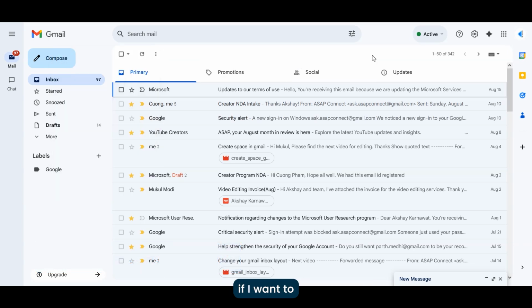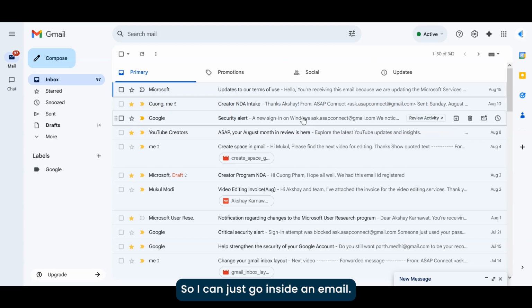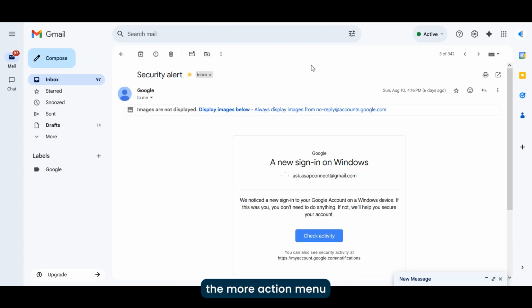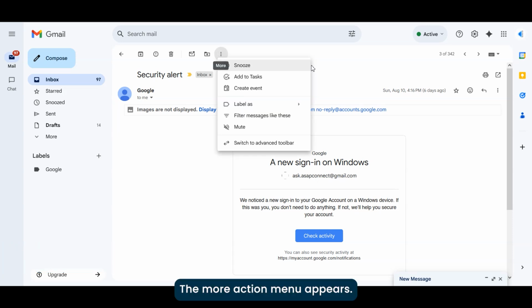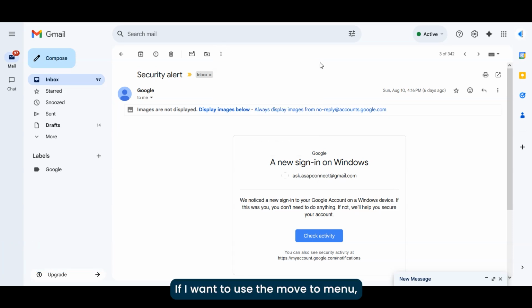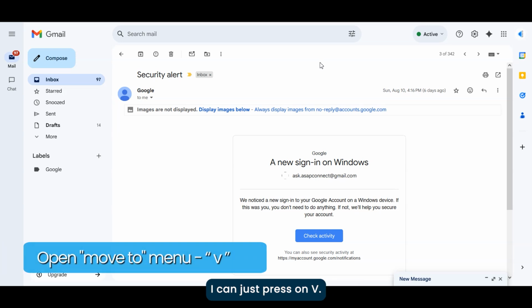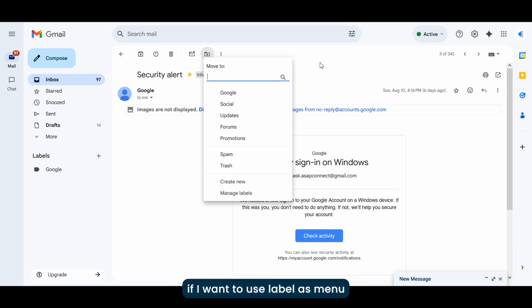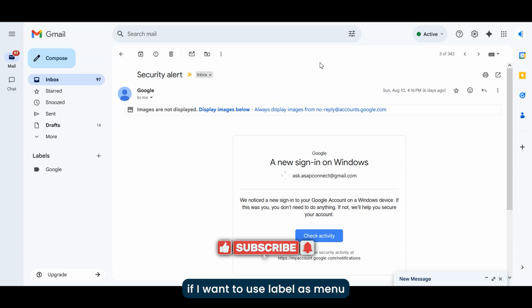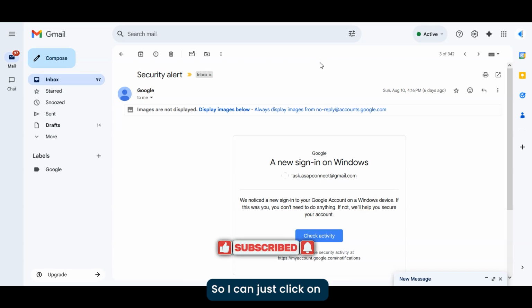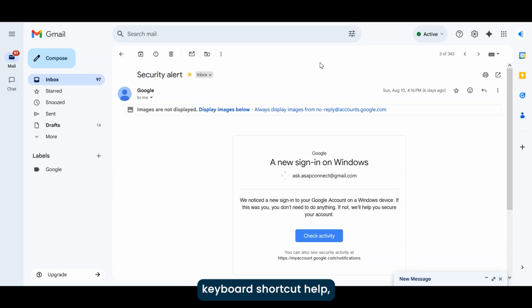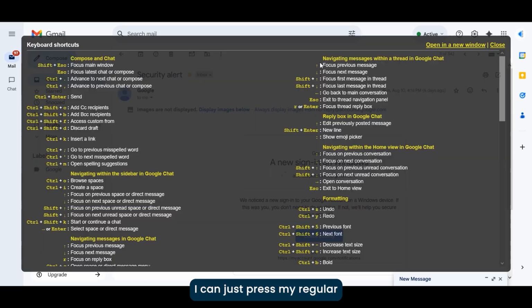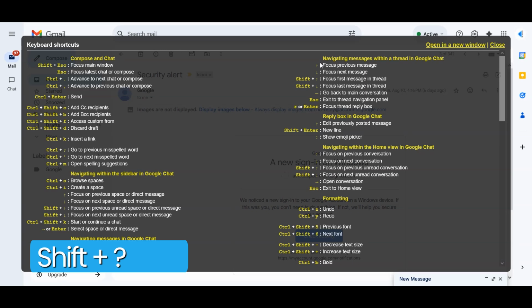Let's suppose I want to use the more actions menu, I can just go inside any email, and I have to press dot or period. So the more actions menu appears. If I want to use the move to menu, I can just press V. The move to menu appears. If I want to use the label as menu, I can just press L. And if I want to ask for keyboard shortcut help, I can just press my regular keyboard shortcut, which is shift plus question mark in here.